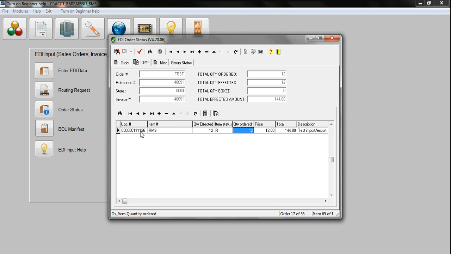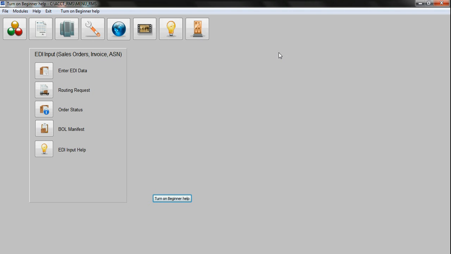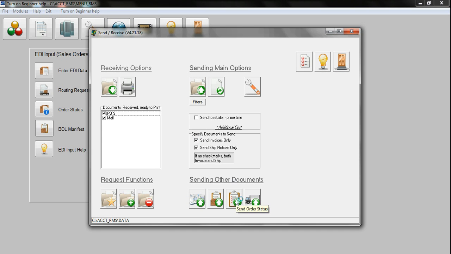If there were multiple items here, but you're shipping the other items, you want to send the 870 document for only the items that you are not shipping. Okay, so if those other ones were listed here, you could just click on the minus to get rid of those additional records. And now you can send your 855 and 870s by clicking on the EDI Send Receive and Send Order Status. Alright, so that completes the tutorial for the 855 and the 870.